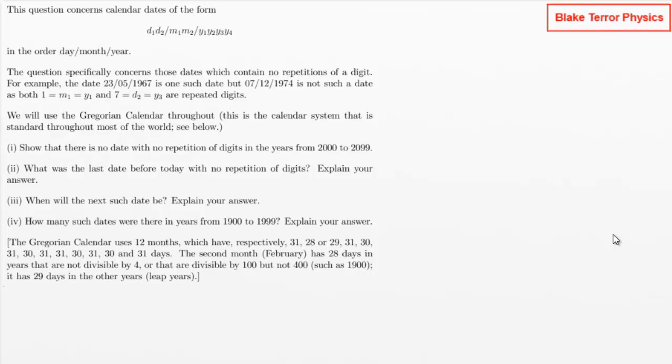Hello, this is question 5 in the 2010 MAT. This question concerns calendar dates in the form day, month, year: 2 digits for the day, 2 for the month, and 4 year digits. The question specifically concerns those dates which contain no repetitions of a digit.